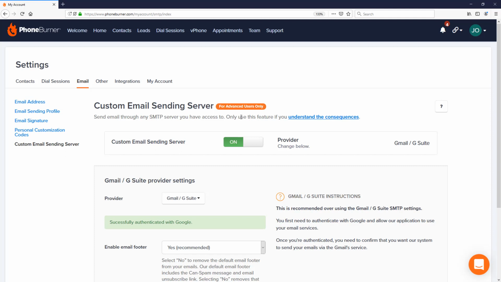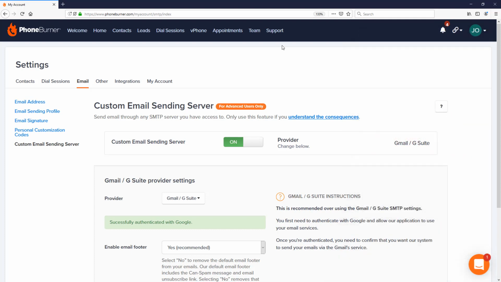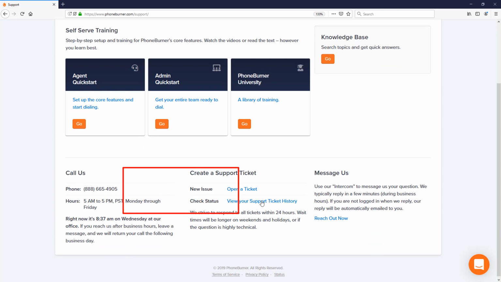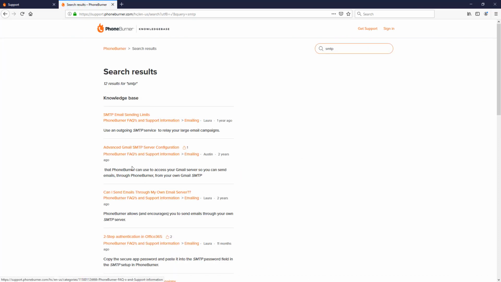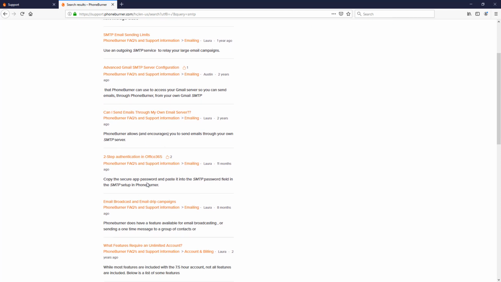So if you are running into trouble, feel free to reach out to our support team either through the chat bubble down here, go ahead and start a new conversation, or go to support and reach out to our support team. You can call, open a ticket, or you can go to the knowledge base. Go to the knowledge base, you can do a quick search for SMTP, hit enter, and you can see all the different knowledge base articles that will help you configure your account to send emails from your personal email sending server.